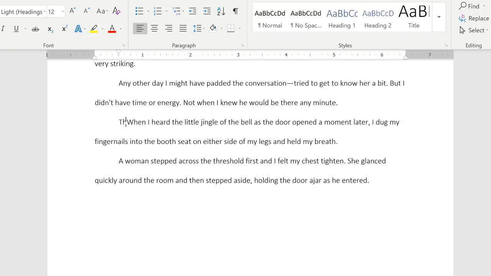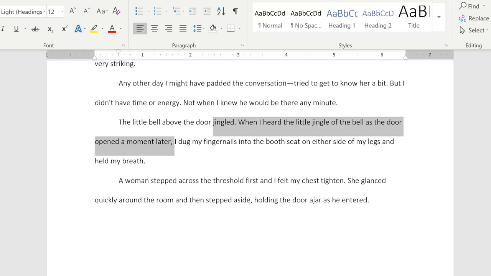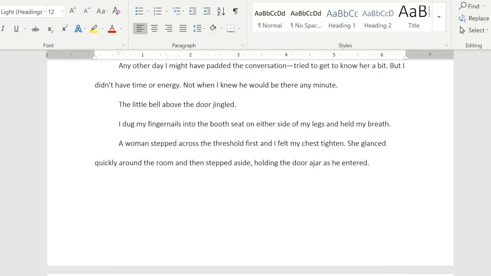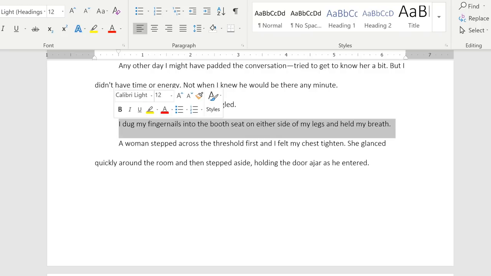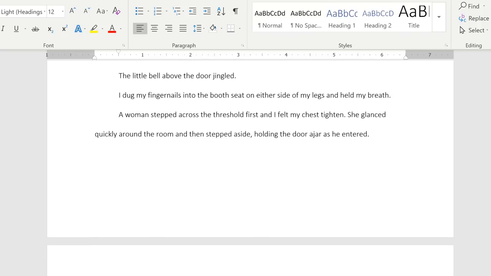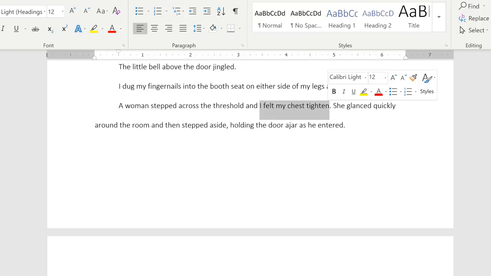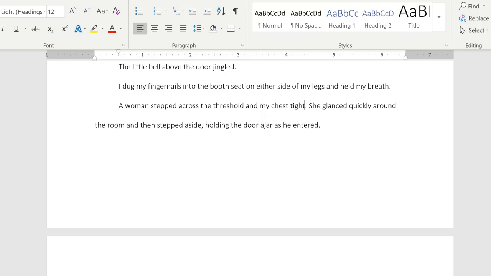So I'm going to put something like "the little bell above the door jingled." I dug my fingernails into the booth seat on either side of my legs and held my breath. This is a good image. I like that. It's good action. A woman stepped across the threshold first, and I felt, I'm going to take this out, it's kind of like a little hint. Hey, something else is happening afterwards. Kind of leave the surprise. A woman stepped across the threshold, and again, "I felt" is a filter. So I'm just going to put, and my chest tightened.